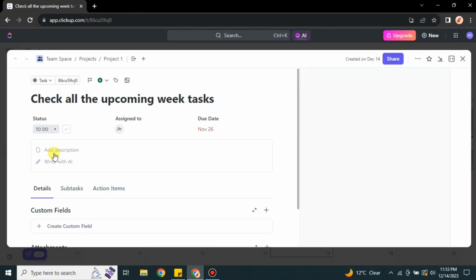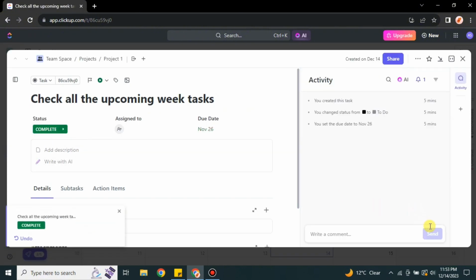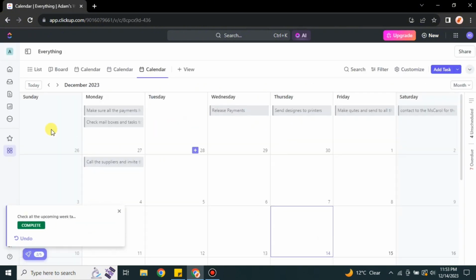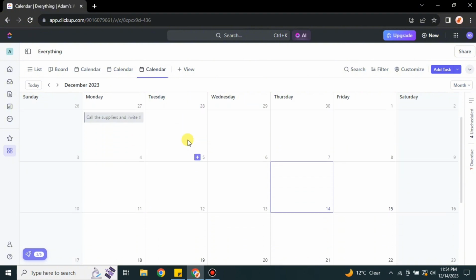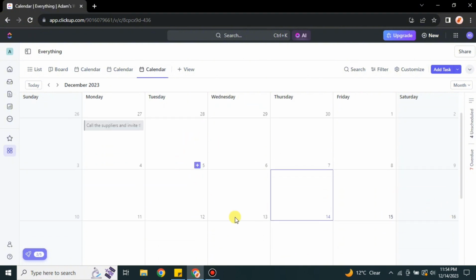As you can see, this is a task that is assigned on this day. You can simply click on that task. You can see if you have completed it or not, and once you complete it, it will get removed from your calendar. You can add as many tasks as you would like in a single day, and you can also mark them as to do or as completed based on your choice.